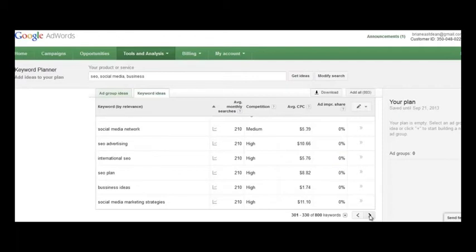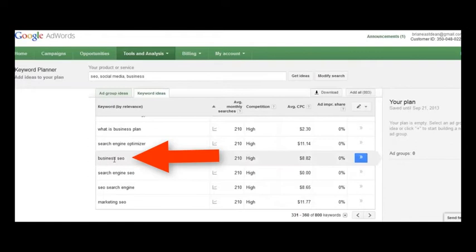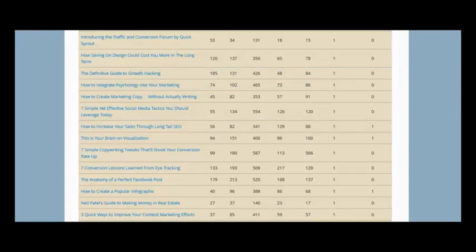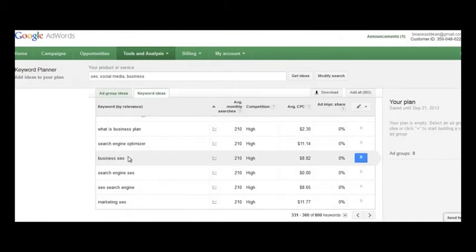So let's just say that the keyword business SEO makes sense because using Blog Social Analyzer, you found that keywords related to business SEO had performed well, but you hadn't targeted that keyword, and the search volume makes sense. That might be a keyword that you want to go after.